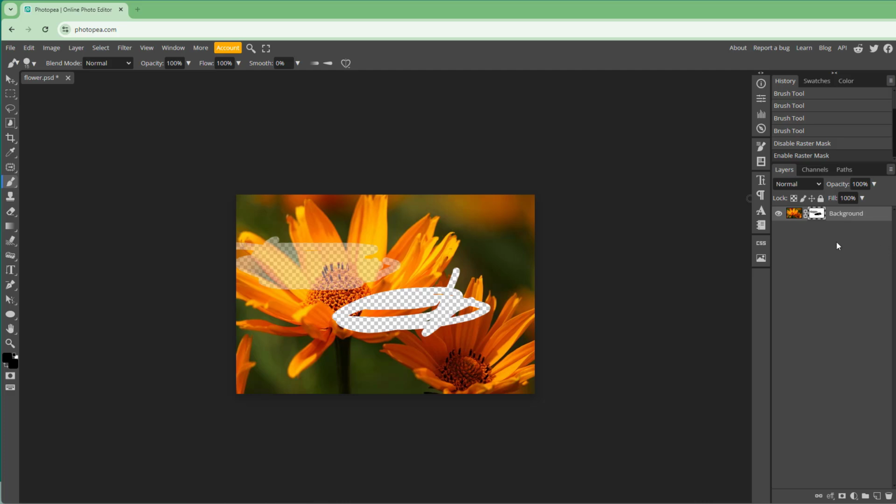So you simply enable it. Instead of actually working around with the mask right here, you can see that you can disable and enable the mask right here, and that is what you have. And that is how you can work with mask properties.